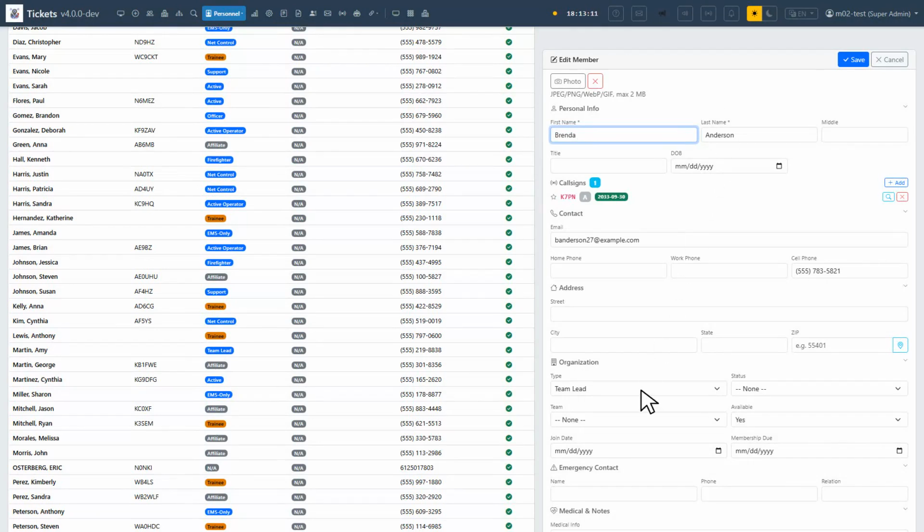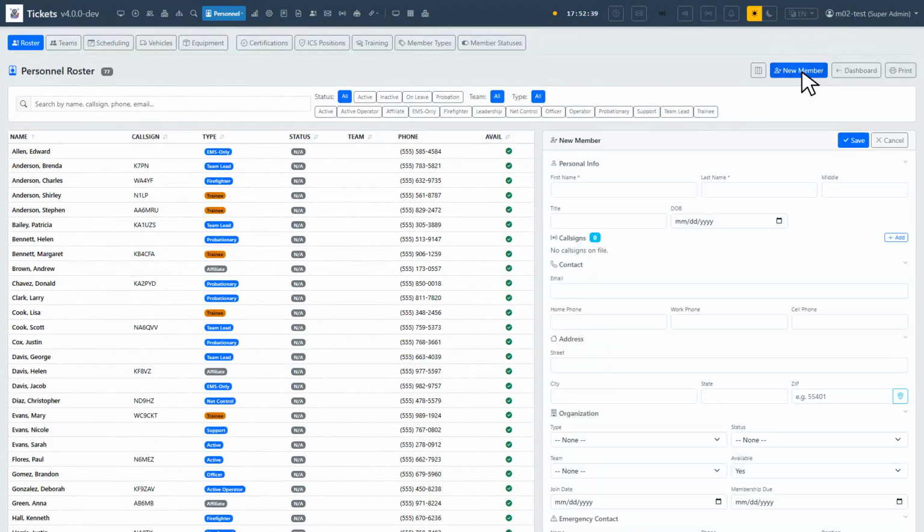Some fields are admin only. Member type, that's a structural change, only admins. Status, same. Sensitive notes, only admins. Save. Detail panel updates. Bonus feature for amateur radio operators.